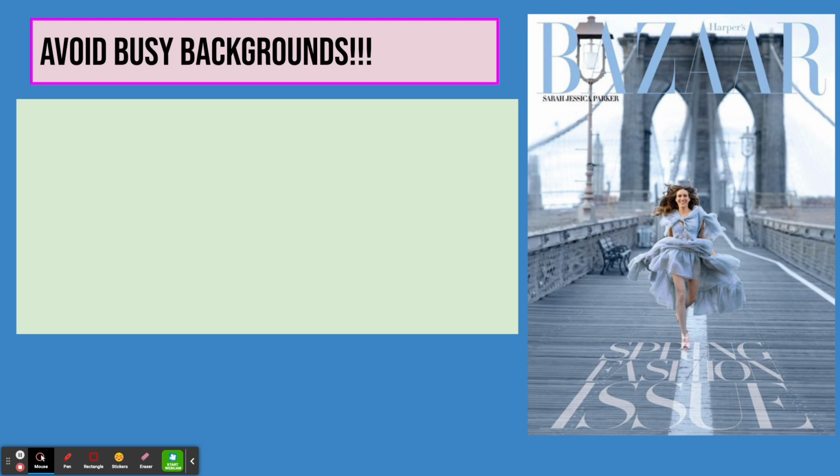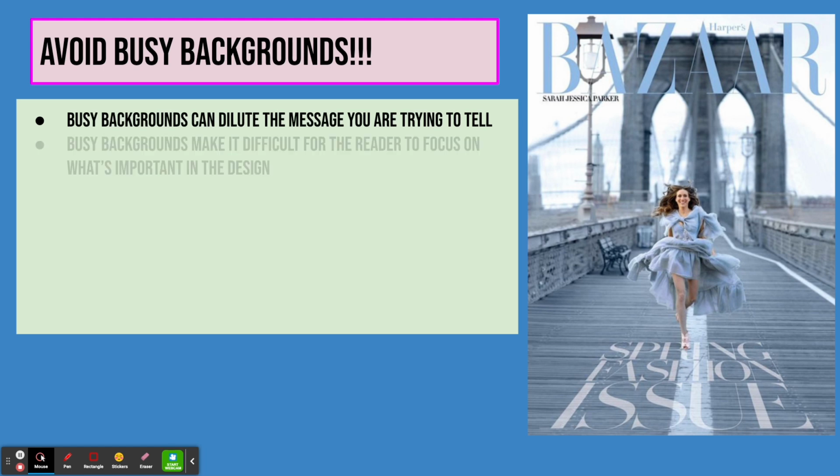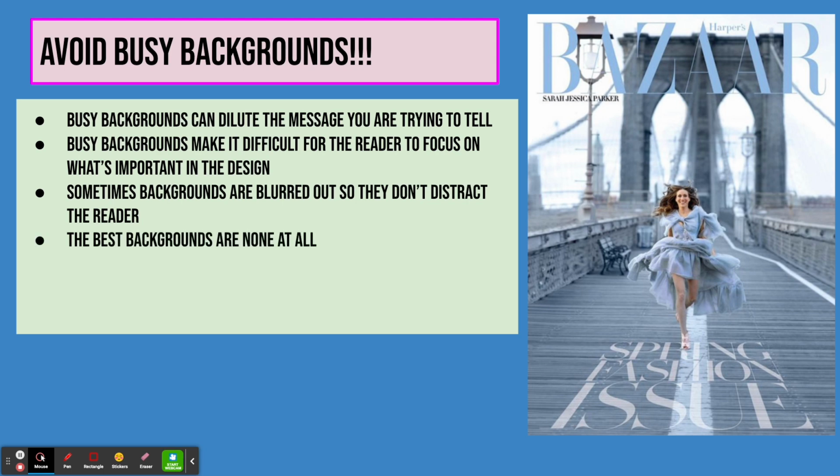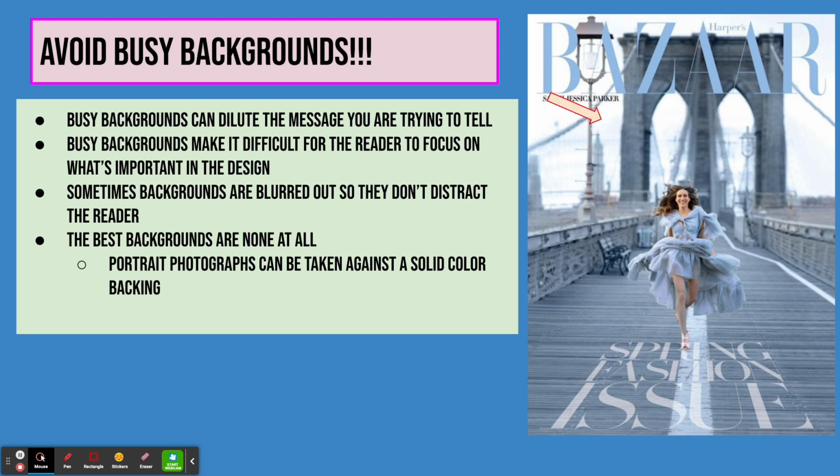So for the most part, you should have a solid color background behind the model. Busy backgrounds can dilute the message you are trying to tell. Busy backgrounds make it difficult for the reader to focus on what's important in the design. Sometimes backgrounds are blurred out so they don't distract the reader. The best backgrounds are none at all. Portrait photographs can be taken against a solid color backing. They should be taken against a solid color backing. Blurred background. Moving on.